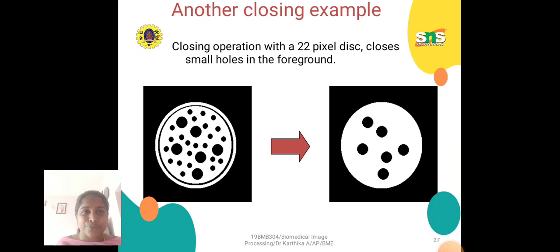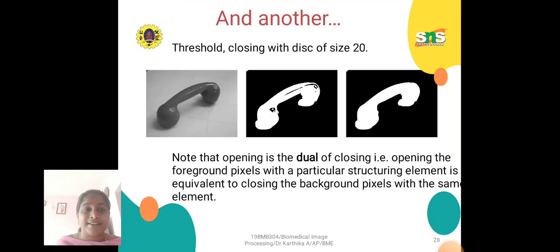Another closing example. Closing operation with a 22 pixel disc closes small holes in the foreground. See how an input image is turned into the output image. And the threshold closing with a disc of size 20 is another example. Note that opening is the dual of closing, and opening the foreground pixels with a particular structuring element is equivalent to closing the background pixels with the same element.